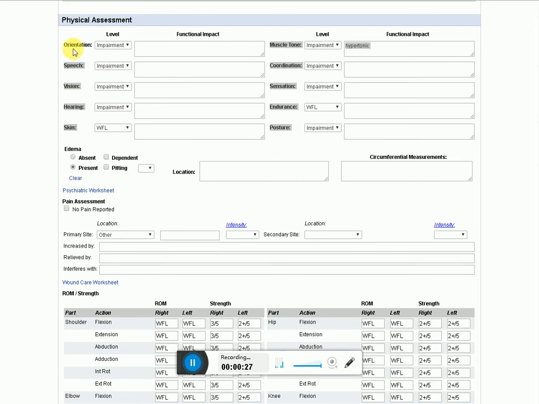So the first one is the orientation. From orientation up to the posture, we will be asking you only to do the drop down. If you ever miss one here, we will be returning your note. Now for the boxes for the functional impact, if you don't fill this out, we will not be returning your note. We're only going to be very particular with the drop down.